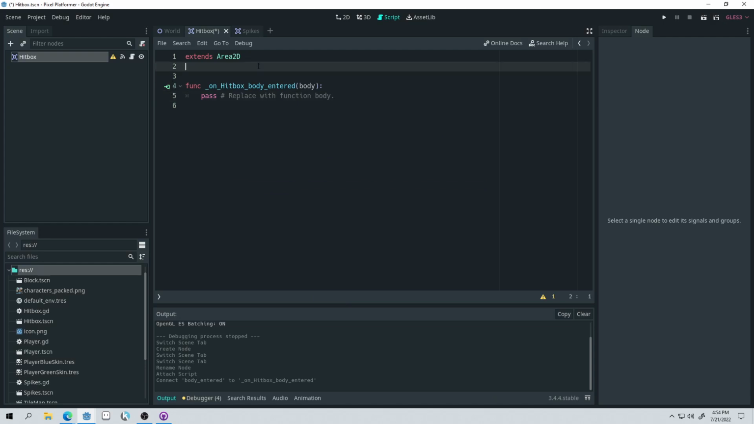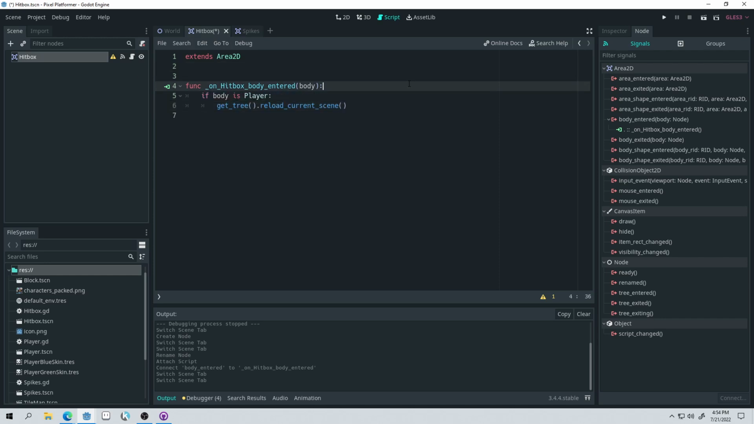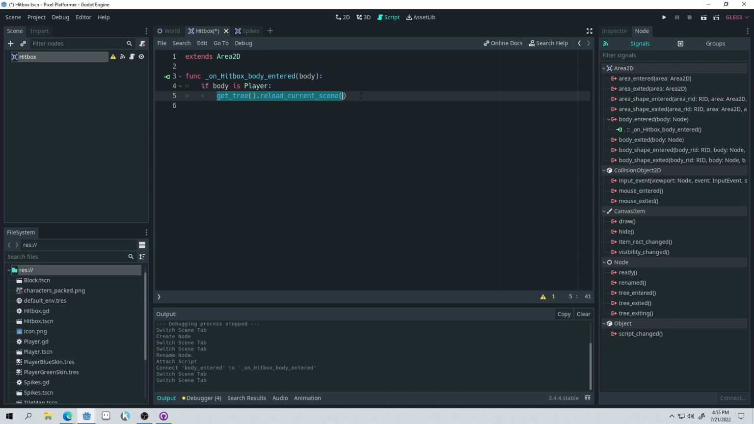Now you can connect signals manually, or you can connect signals in code instead of doing it in the editor. But we're just going to do it in the editor for now because it's a lot easier for beginners to follow. So now we're going to copy this code right here from our spikes and paste it right here into our hitbox body entered. So now each time our hitbox overlaps with the player, it will reload the scene.